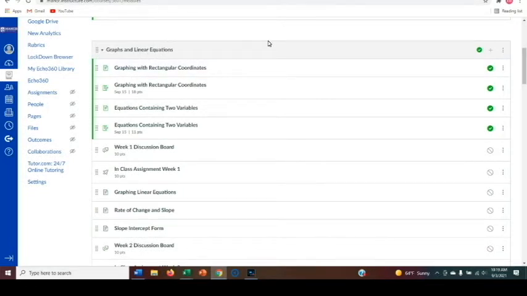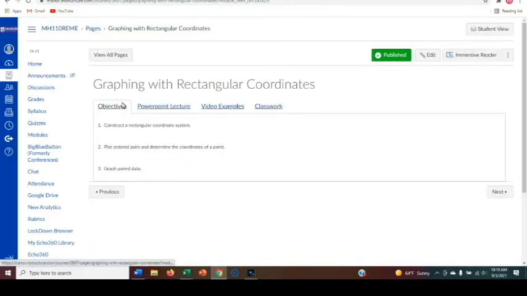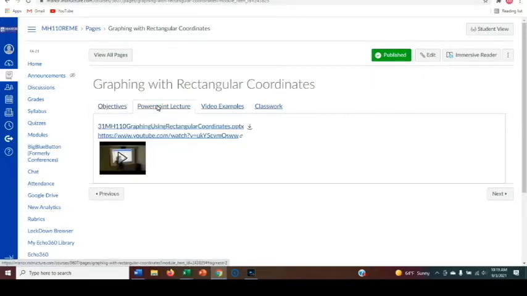The way that the information is organized is you start by clicking on the first page in the module. Within that page, there are 4 tabs. The Objectives tab tells you what we're trying to learn within this specific lesson in the module. The next tab is the PowerPoint Lecture tab. When I click on that, there are 2 different things in this tab.